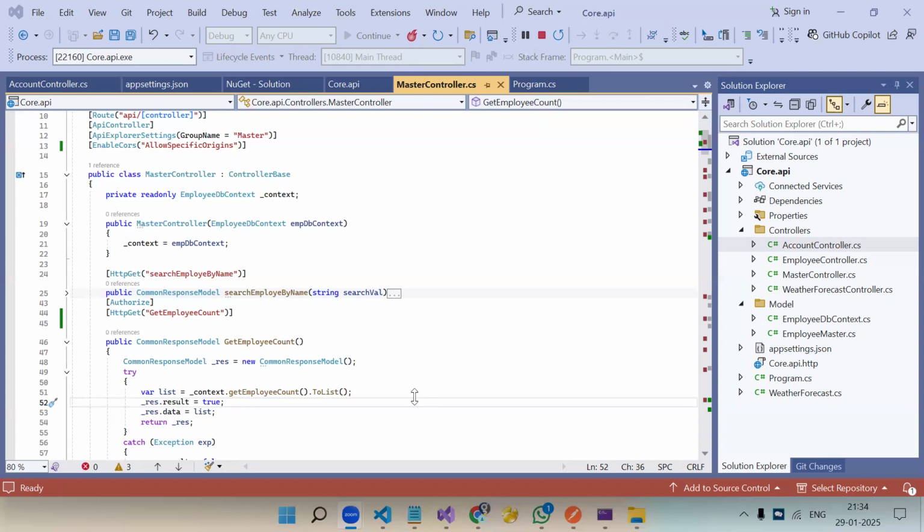Okay, any quick question? Okay, one more thing I wanted to explain. How many Angular guys are there? So one project I have got, Supriya, I have explained.